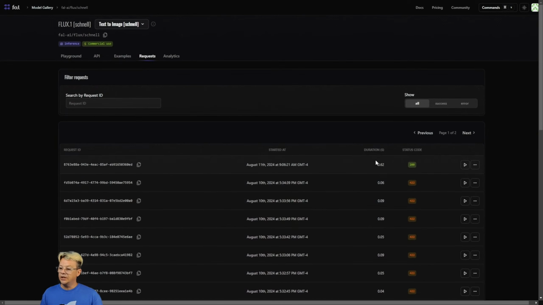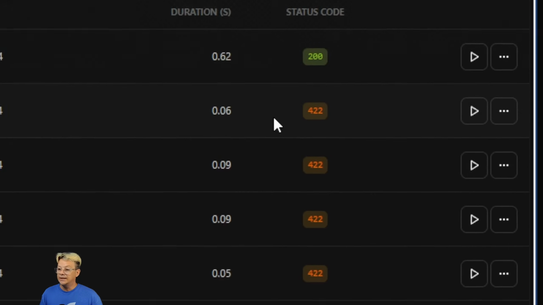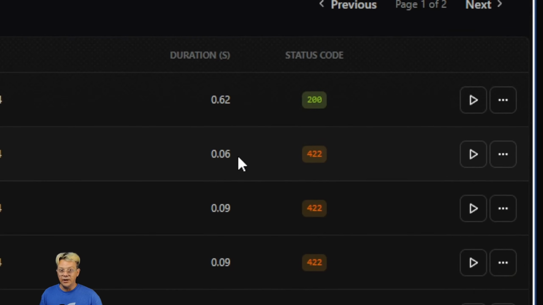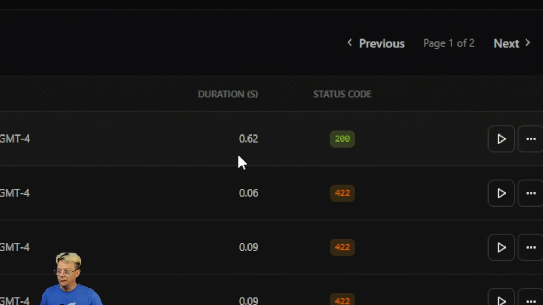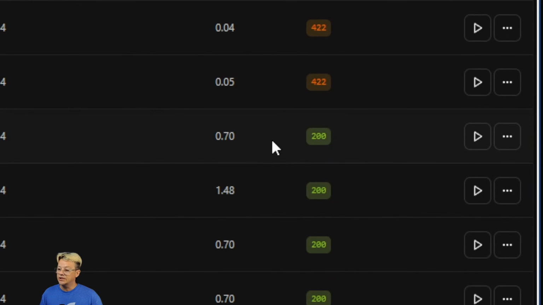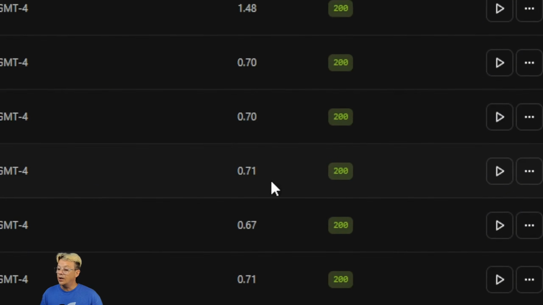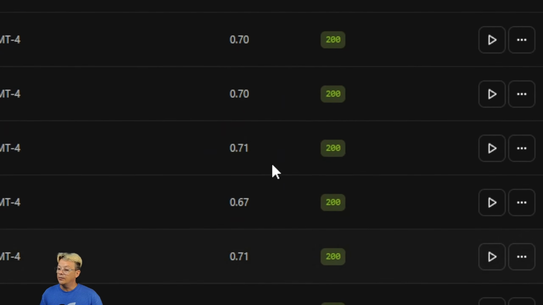You can also see, looking down this duration, this is the generation time it took for each one of these requests. I did have a problem yesterday where for a few minutes I couldn't get it to generate. As you can see, that's fixed, but the one we just generated, 0.62 seconds. And then the ones I was successfully generating yesterday using Schnell, most of them were under a second. There were a few that went to 1.5 seconds, but they were pretty quick.